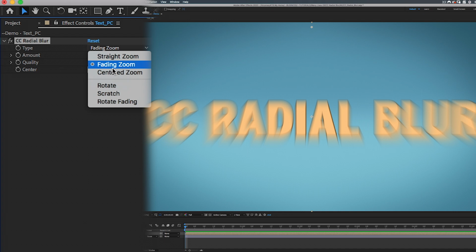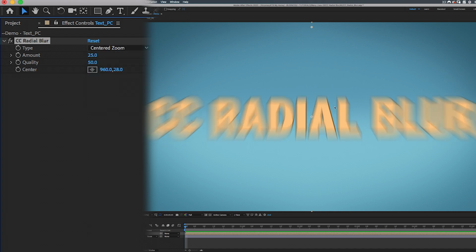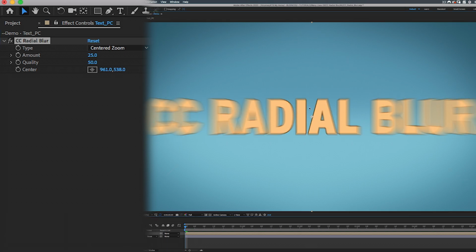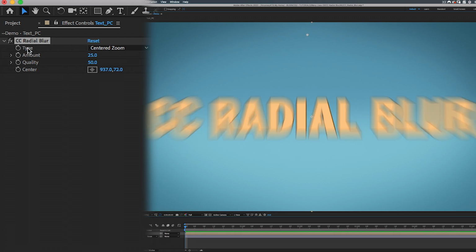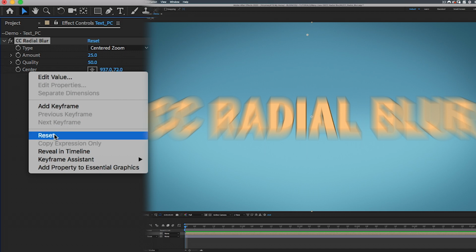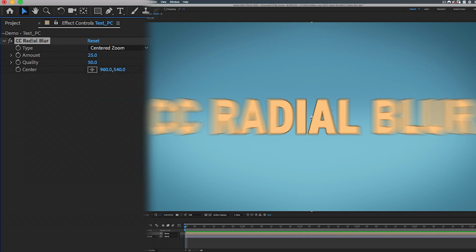And lastly, under the zoom category, we have centered zoom. Now that is going to zoom it out from the center and it will go towards this point as well as away from the point. All right, so let's take this center point and move it back to the center. Real quickly, as with any of these parameters, we can right click on it and go to reset, and that'll bring it back to the center.